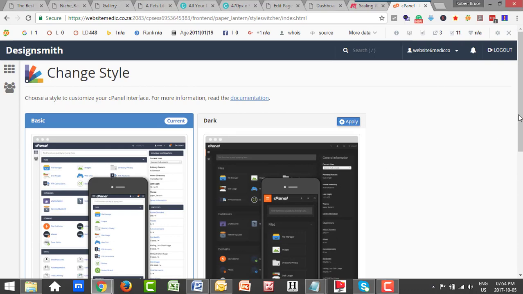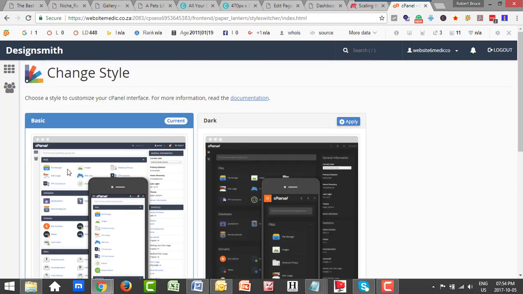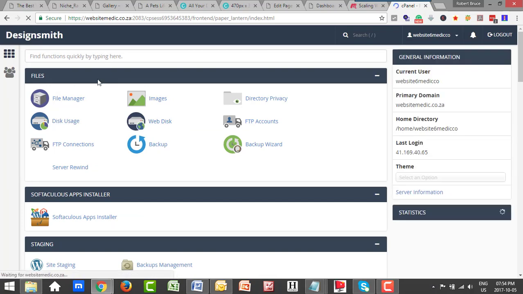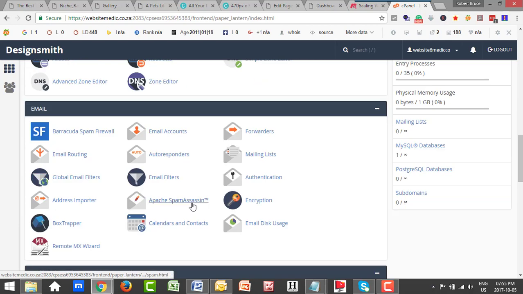I'm not even sure which one is which, but this is definitely the retro. This is what I was used to for many, many years, and there's a very high chance you've got one that looks like this. Point of the story is they all have the same things. It'll say files, database, so there's not a problem with that. Now if I can just go back, there we go. So you see files, staging, Softaculous, whatever it is.